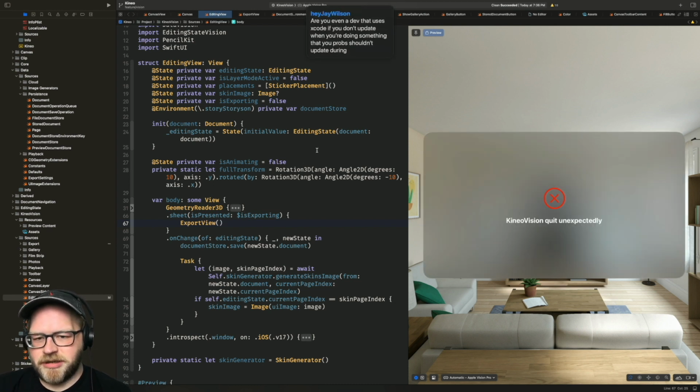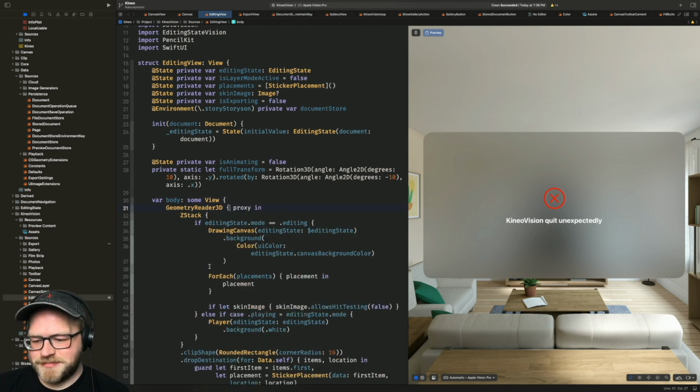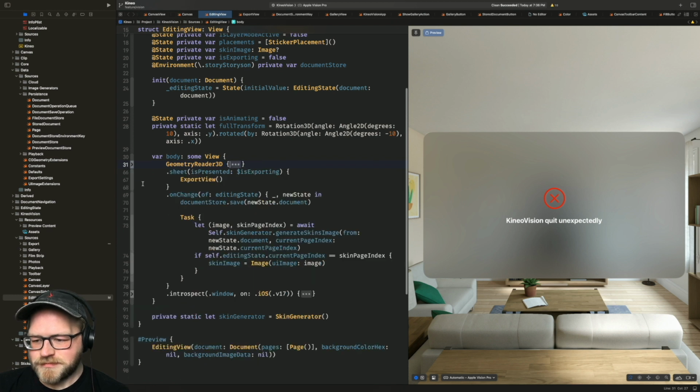Yeah, okay, so here's the crash. Are you even a dev that uses Xcode if you don't update when you're doing something that you probably shouldn't update during? Yeah, exactly. Why not? And now it's not giving me crash logs. Thanks a lot.